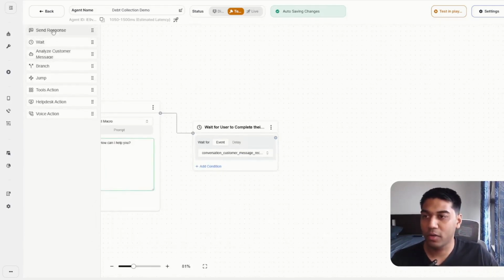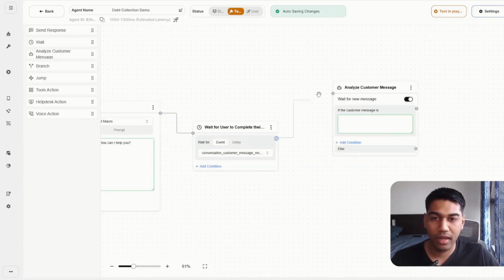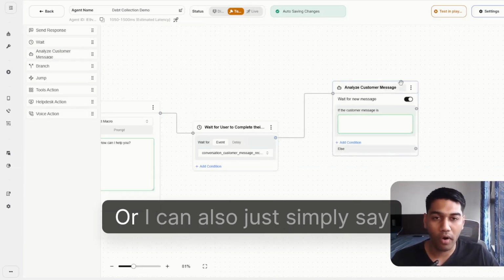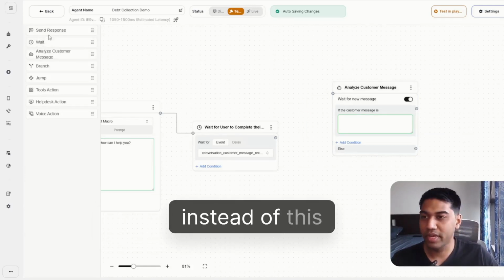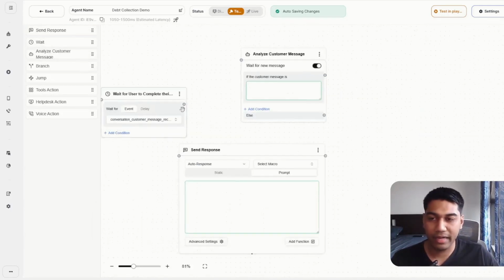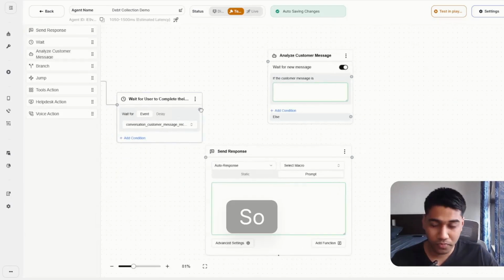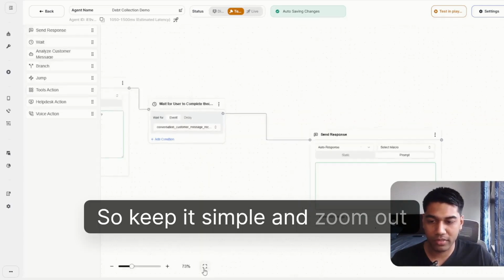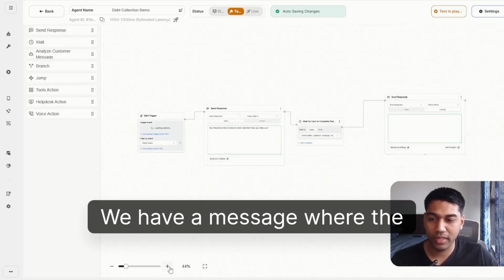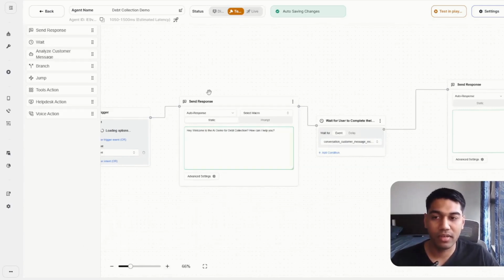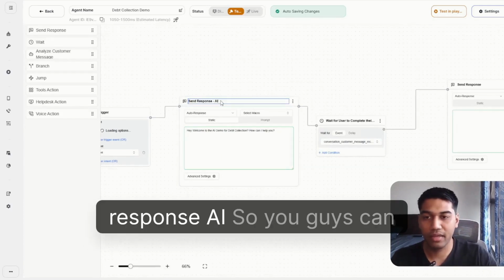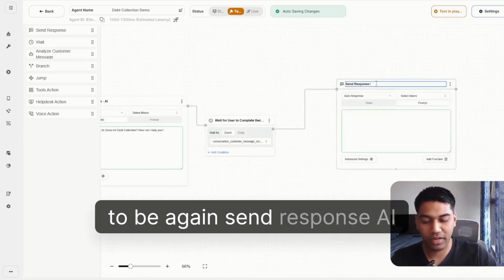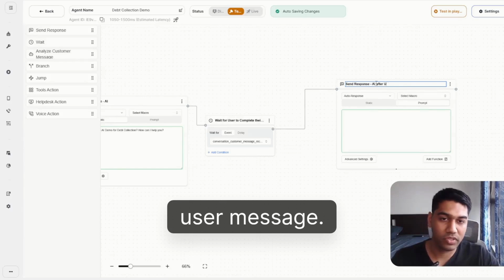Now the next step after this is pretty simple. We want here to analyze the customer message, right? And here is where we can decide if the customer is looking for something specific, or I can also just simply say, instead of this, send response and connect this particular tool here. So what we are doing right now is pretty simple. Again, I'm just going to delete this to keep it simple and zoom out a bit. We have a message where our AI agent is going to say this, so this is going to be send response AI, so you guys can easily detect which is AI and which is not. And this is going to be, again, send response AI after user message.